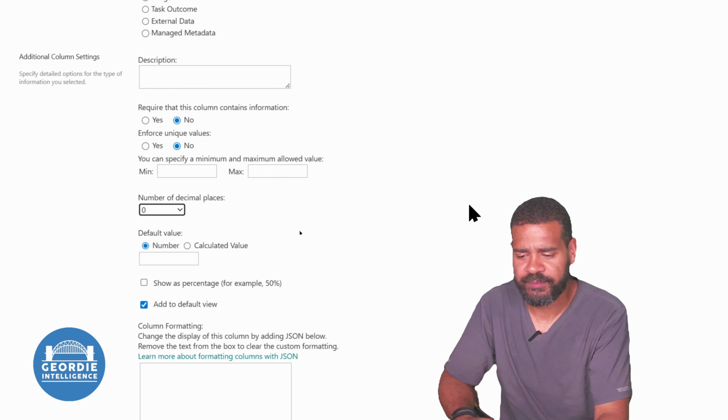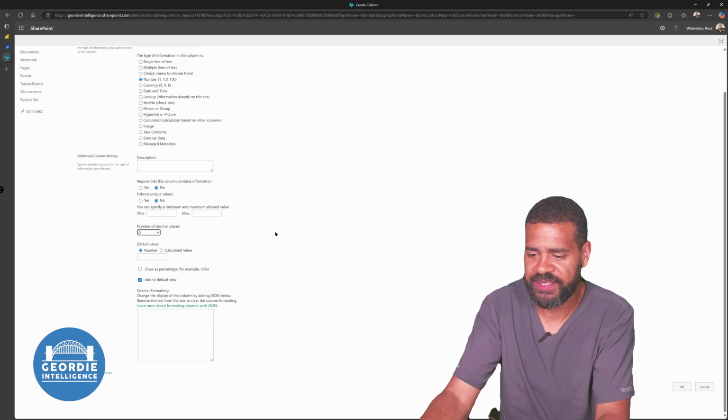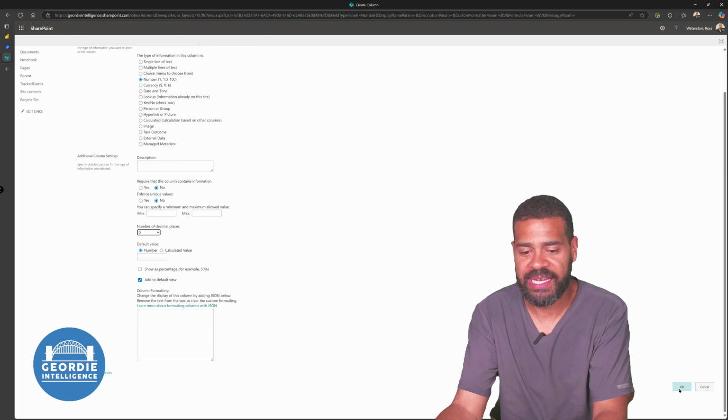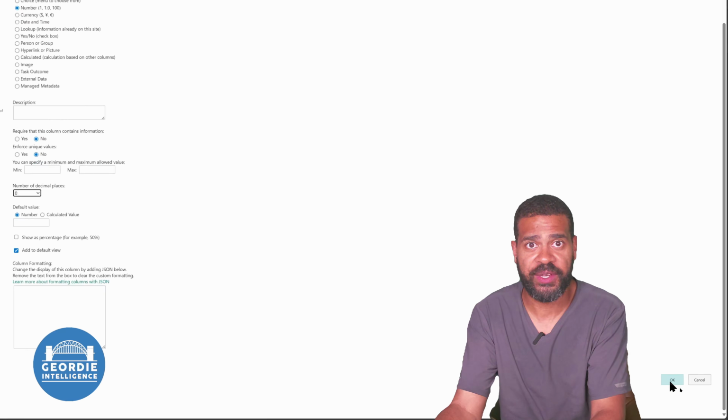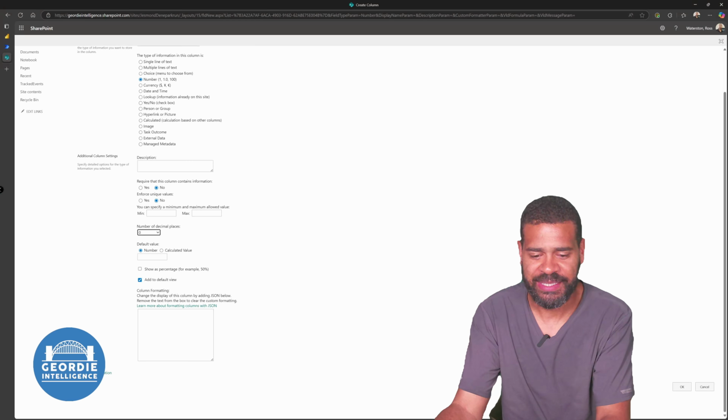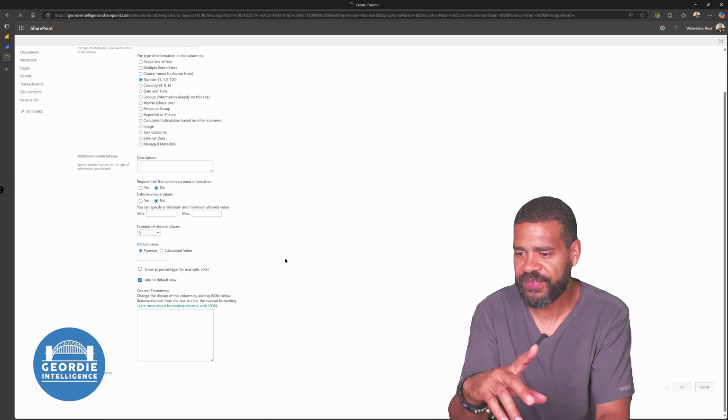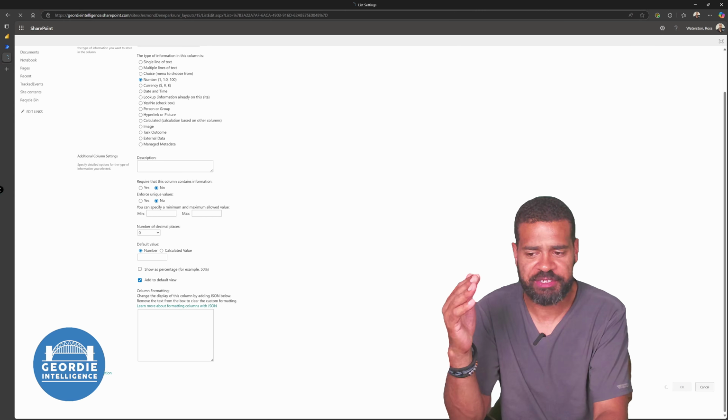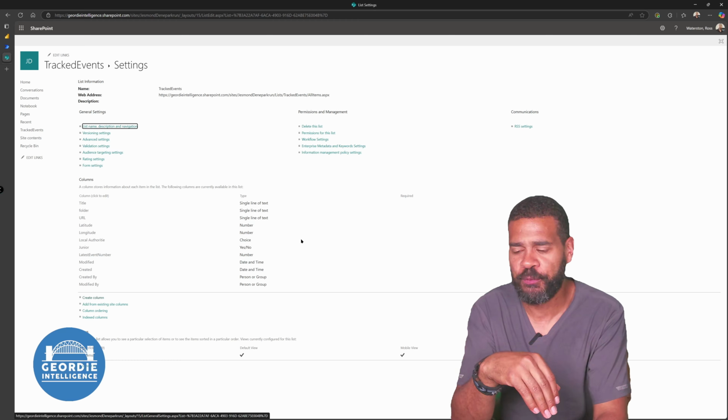Let me zoom out here because I can't see where the OK is. On the right hand side, you can see we've got the OK. It's hidden by me because my big fat head's in the way. But OK, so we're going to click OK. Right, so we've got the number. So that's going to be the maximum event number that we've got.